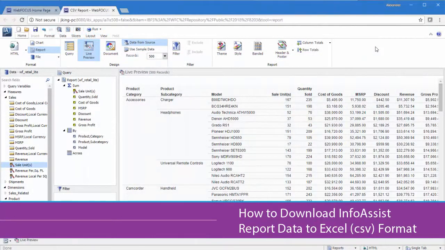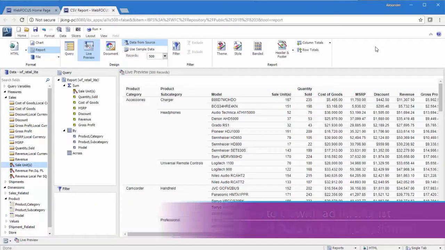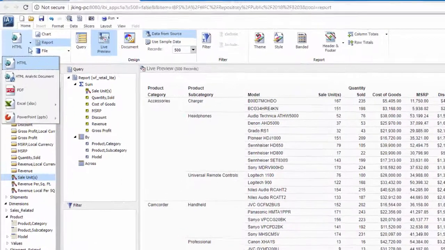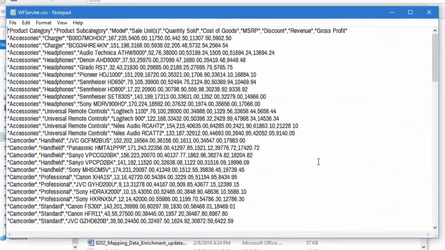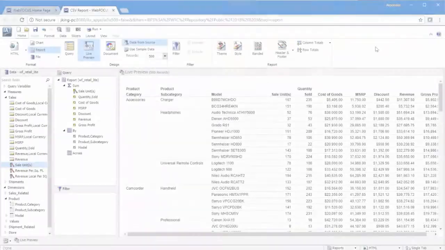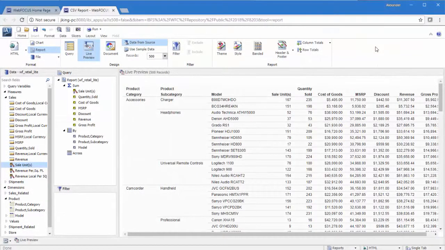Hello, and welcome to this video on downloading data from InfoAssist in Excel CSV format. This feature makes it easy to create a report and capture the data for use with any external program that utilizes comma-delimited data, including Microsoft Excel. With this feature, you can generate data extracts and pass your data between systems with ease.